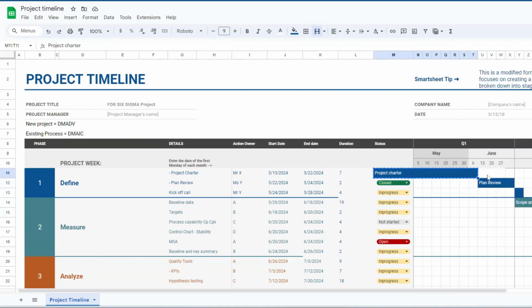I'm just cutting this one. Maybe I'll keep it somewhere. It is end of this week, right? So I'll keep it here. Yeah, there you go. I can just drag this, cut this up, and keep it somewhere here. Yeah. And then this becomes the project charter. Like this, you can just adjust and align as per the requirement, right?